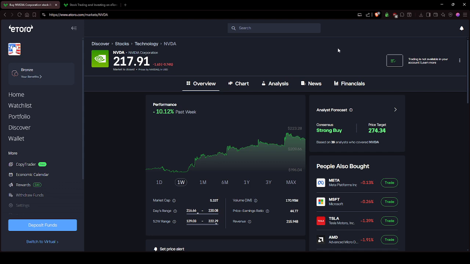To buy CFDs, use the search bar to find the asset you want to trade. This can be stocks, commodities, or cryptocurrencies. Once you find your desired asset, click on it to bring up the trading page. Here, you will see the option to trade.